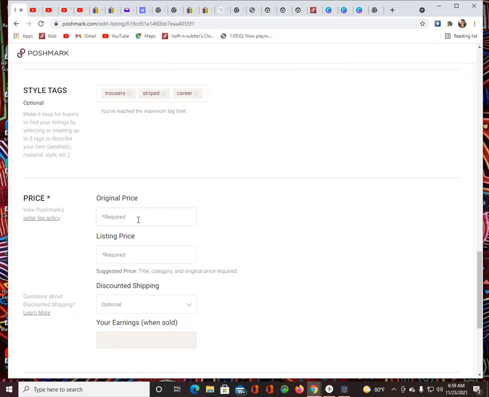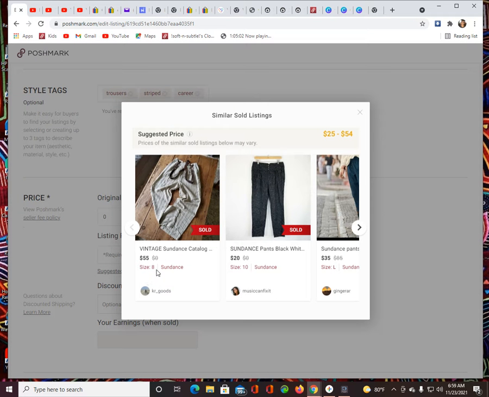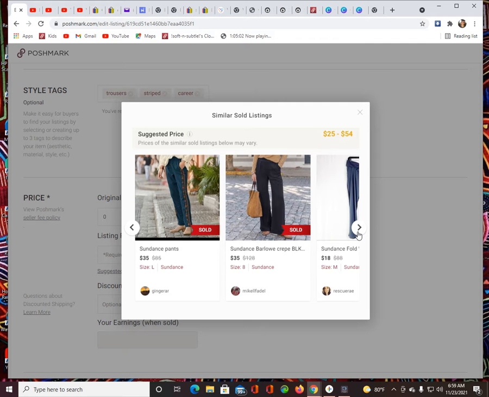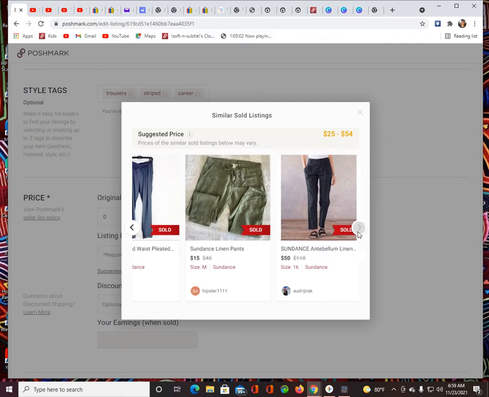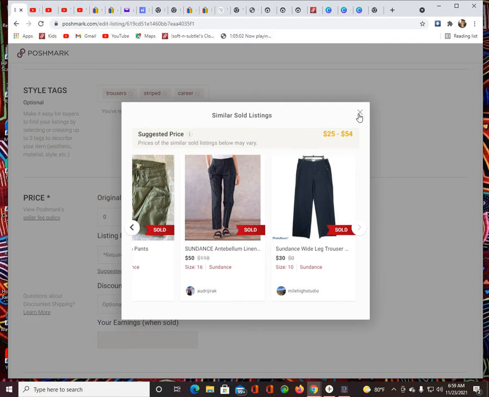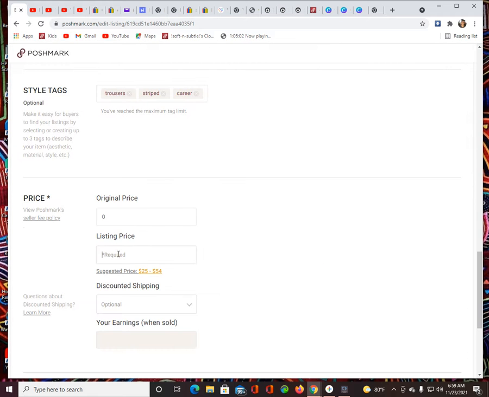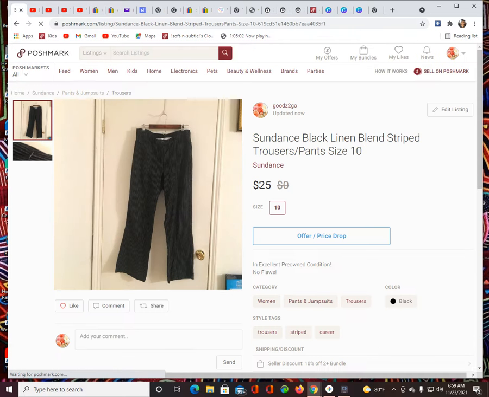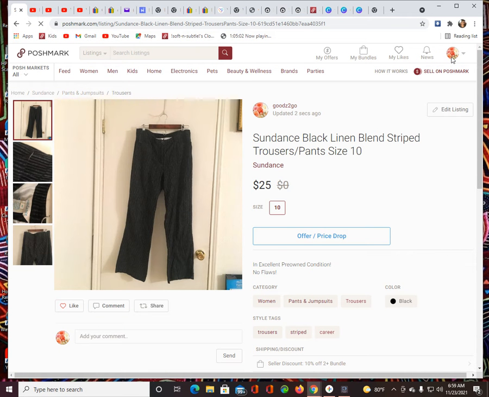I'm going to put 0 original price. Listing is between 25 and 54, so I'm clicking on the suggested price. I'm only going to list mine for $25. And I'm going to list it. It says update because I had it on draft. So that one's already listed.